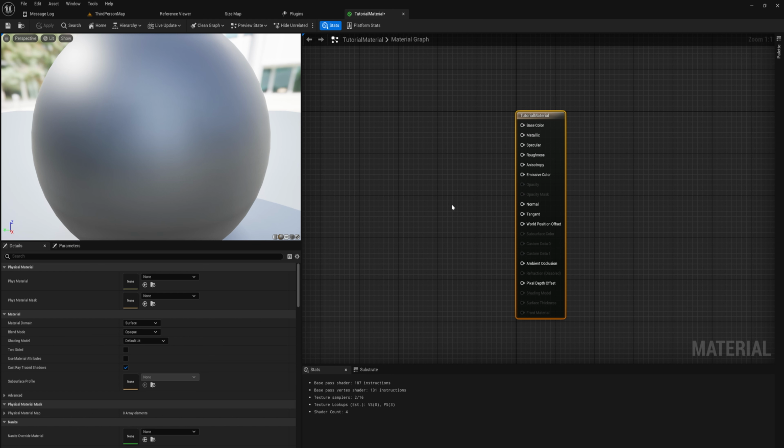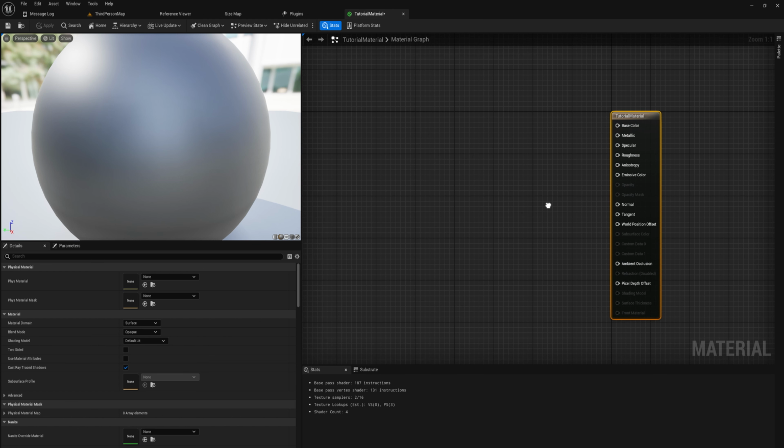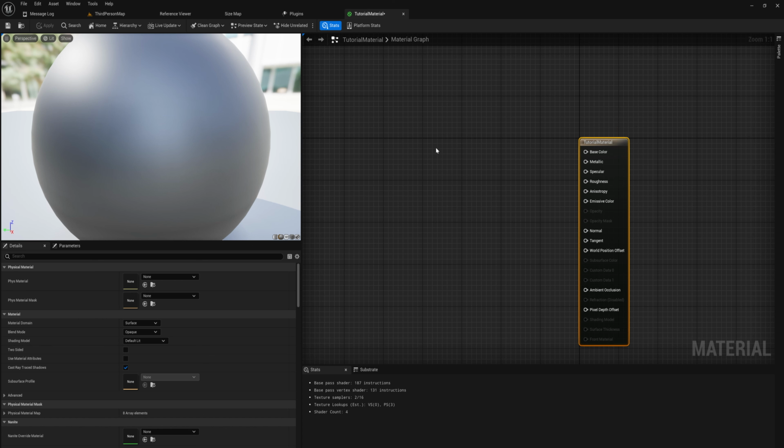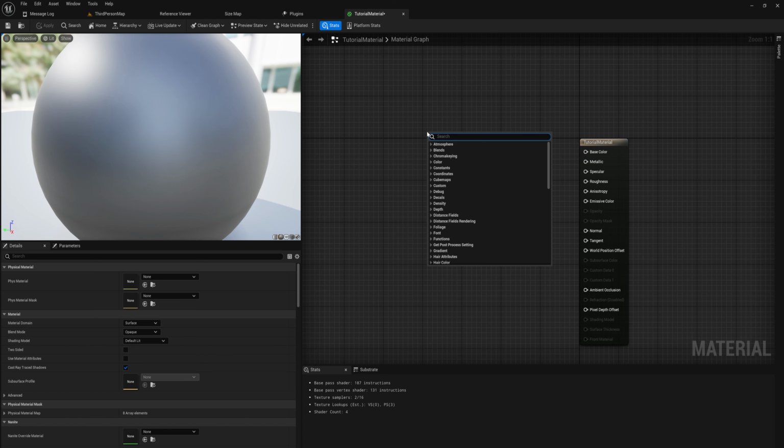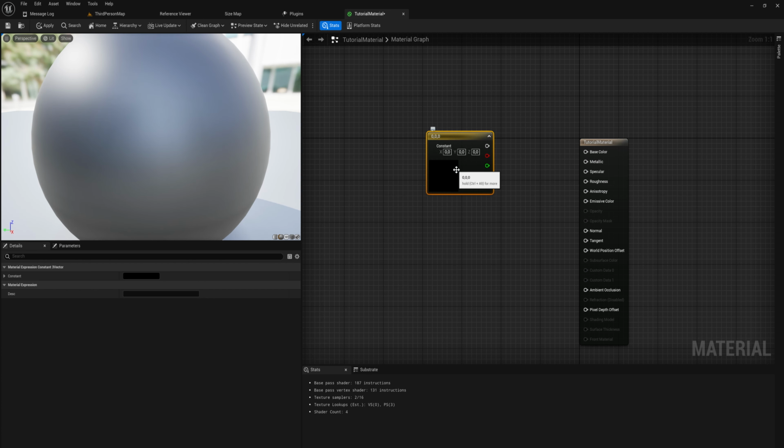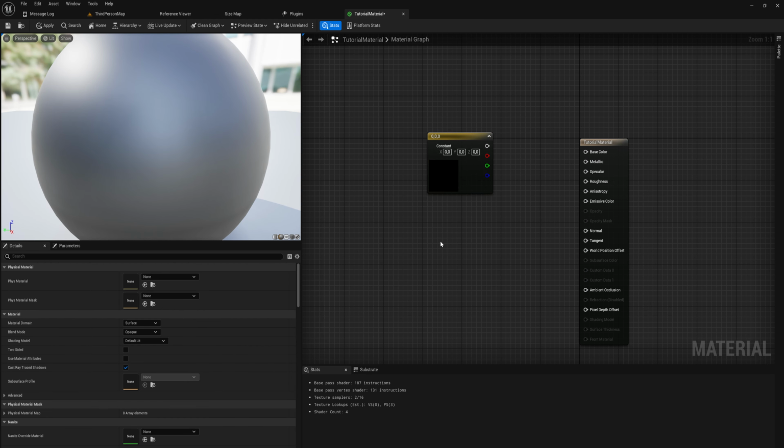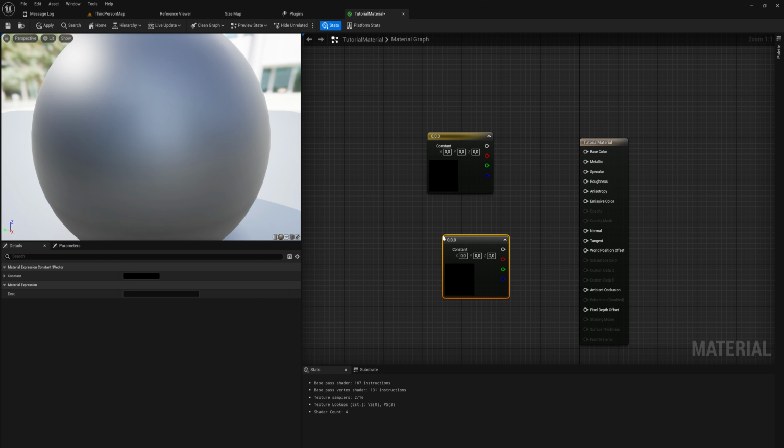So first and foremost, we've got our material graph here. Here we're going to put in all of the nodes, and we're going to do a lot of math and a lot of fancy stuff to make the material effects that we want. So if we, for instance, add in a vector 3 constant, which you can also do by just holding down the 3 key on your keyboard and clicking.